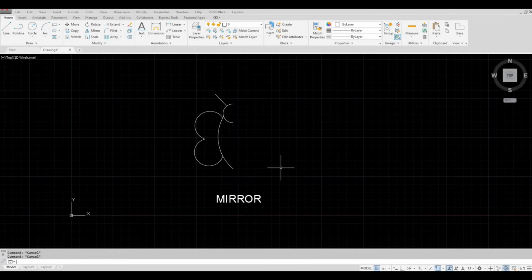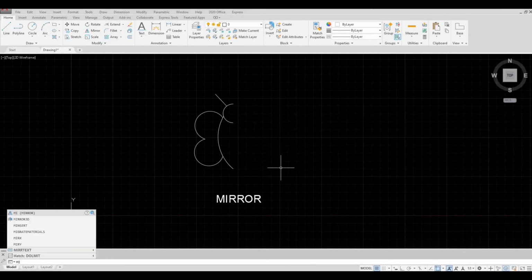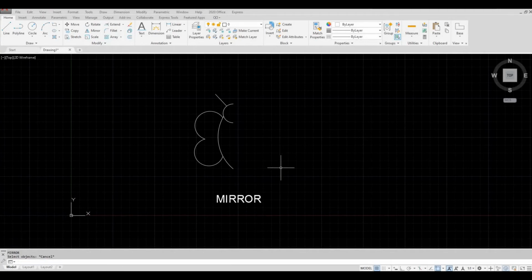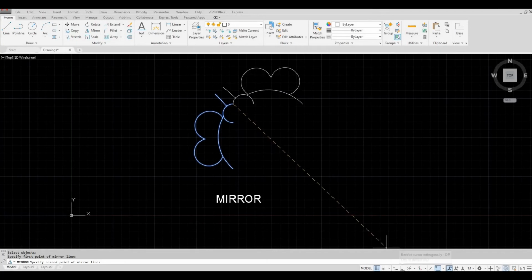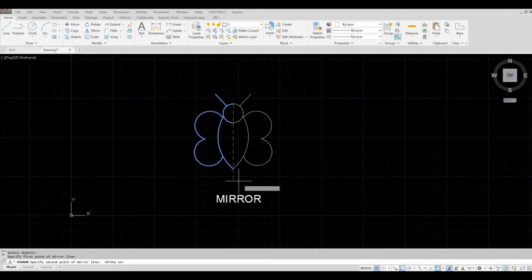Mirror command. To start, you can type in MI and then press enter, or you can click the icon above. Select all the objects, press enter, select the first point. You have to turn on the ortho and then select the second point.